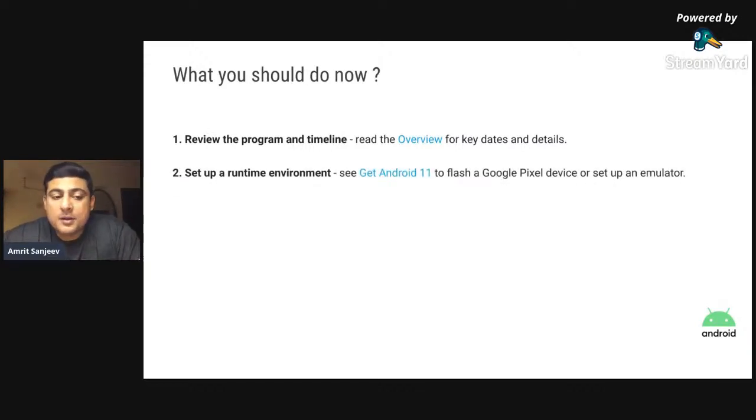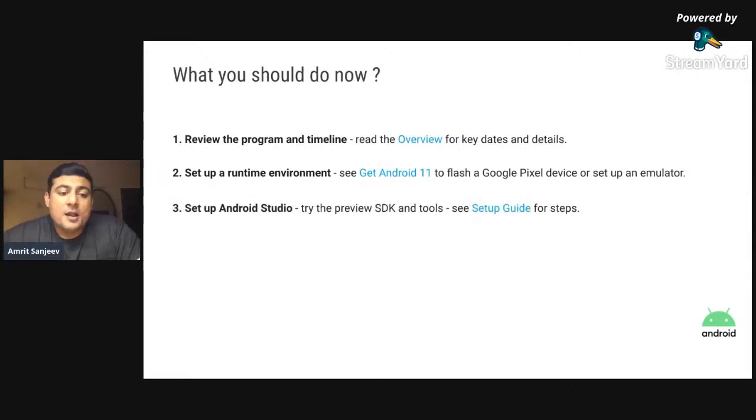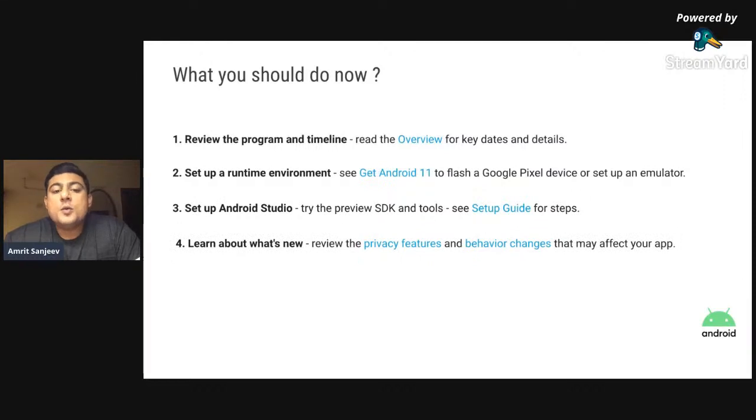Secondly, set up a test environment or a run environment where you flash one of your devices and set up your emulators so that you can start working with it. Set up your Android Studio: download the preview tools, download the SDK, and look through the setup guide to understand if there is anything new and additional that you need to do in order to get everything working as expected. Learn about what's new, review the privacy changes, and review the features that might affect your app.